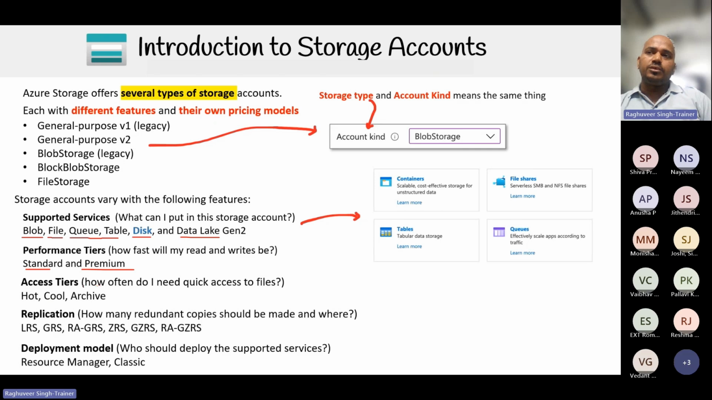Access tier basically means how often do I need quick access of files. So there are three access tiers: hot, cool, archive. Hot means round the clock access, all the time. Immediate access. You want to access your data in storage, go ahead and access it. It will be quicker. No latency will be there. That's hot tier. Obviously, price will be higher.